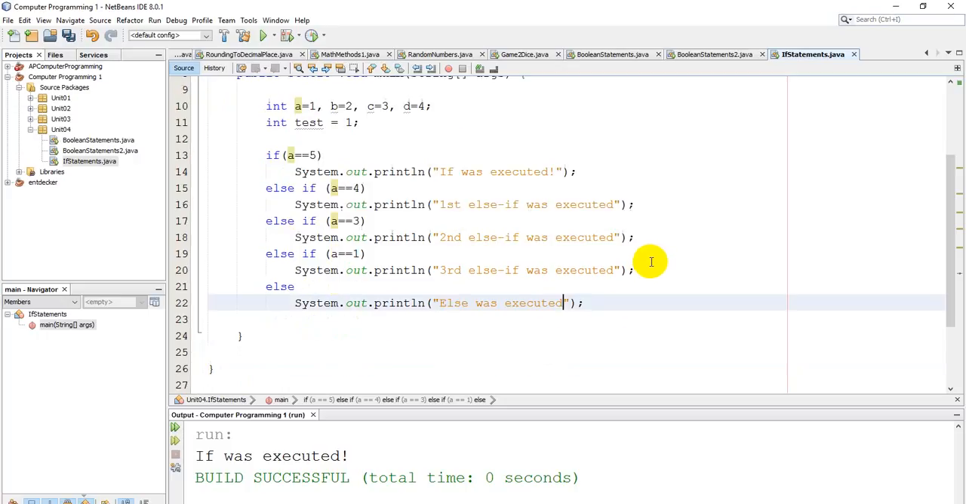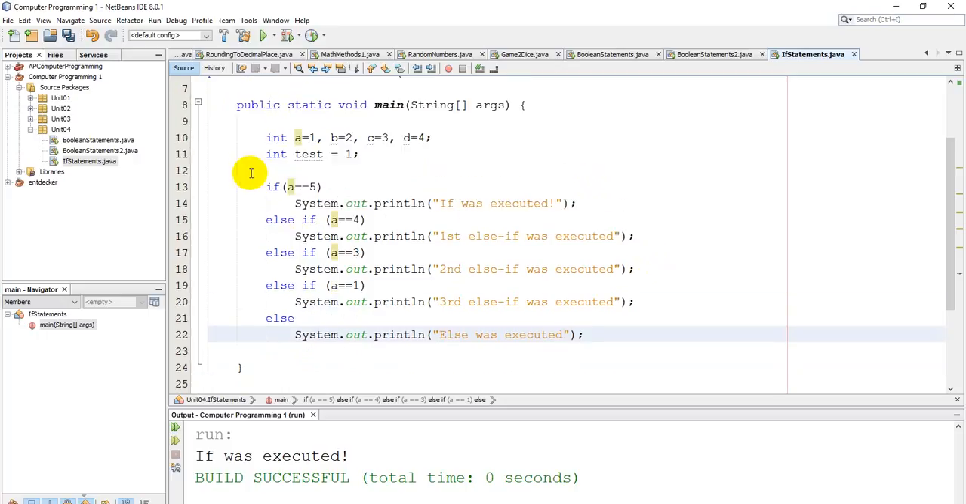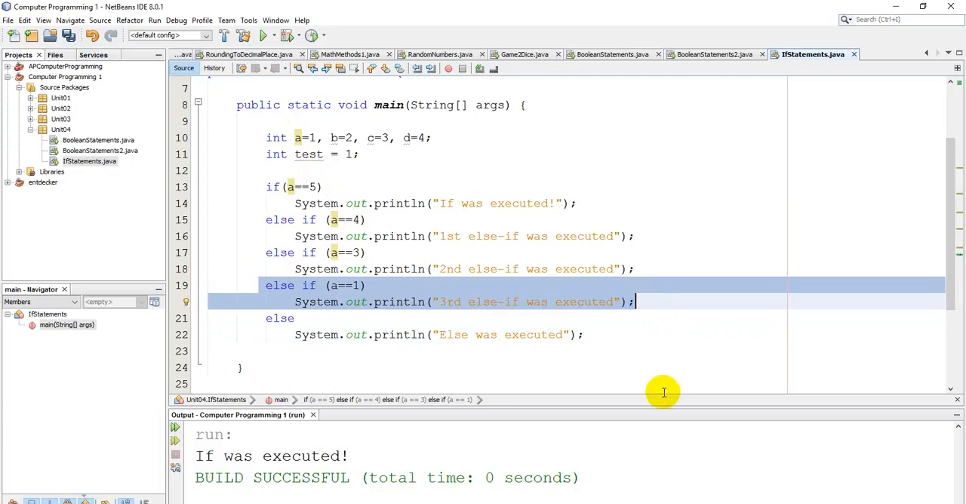All right. So you should know just by as I type this which one of these pieces of code is going to actually execute or run. And I'm testing to see what a is here in this else if statement. A is 1. So the only set of code that will run is this set right here. A is equal to 1. So my output should be this one. A third else if was executed. So I'll run that code. And there's my output, third else if was executed.